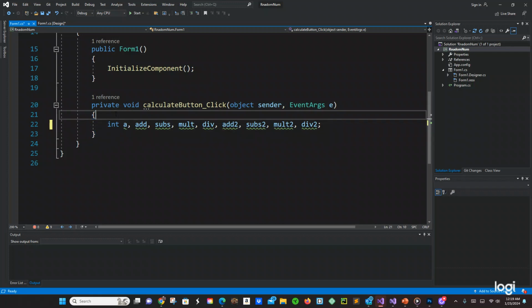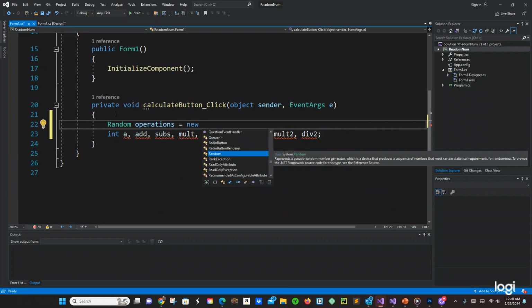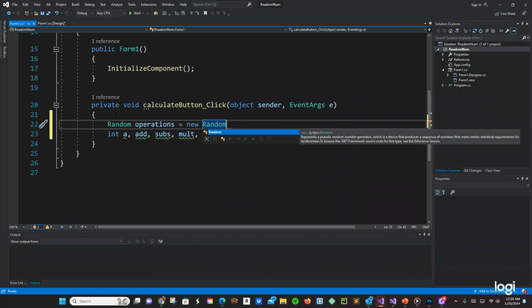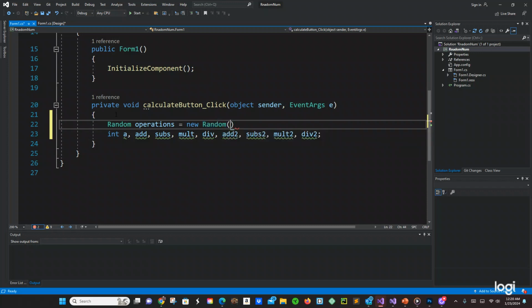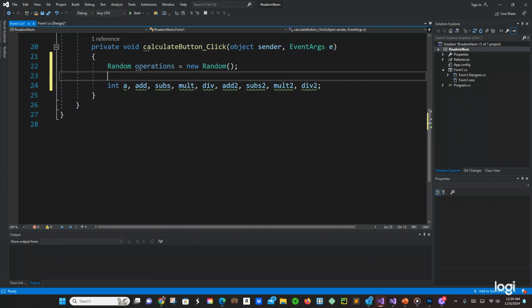All right, and then we're going to use the random number right here. Let's do that. We're going to say the random object, random, and when we have operations equals new random. Just go new random, okay. So now right here we're going to do the following. So we have that now.